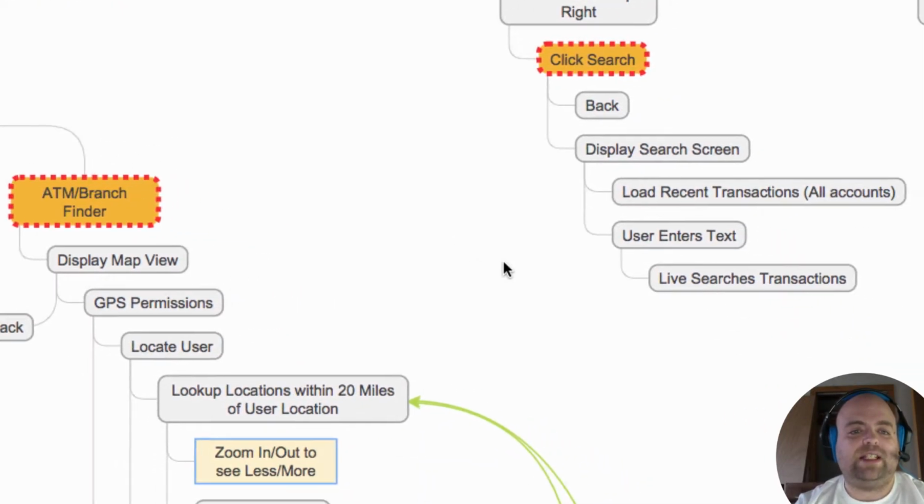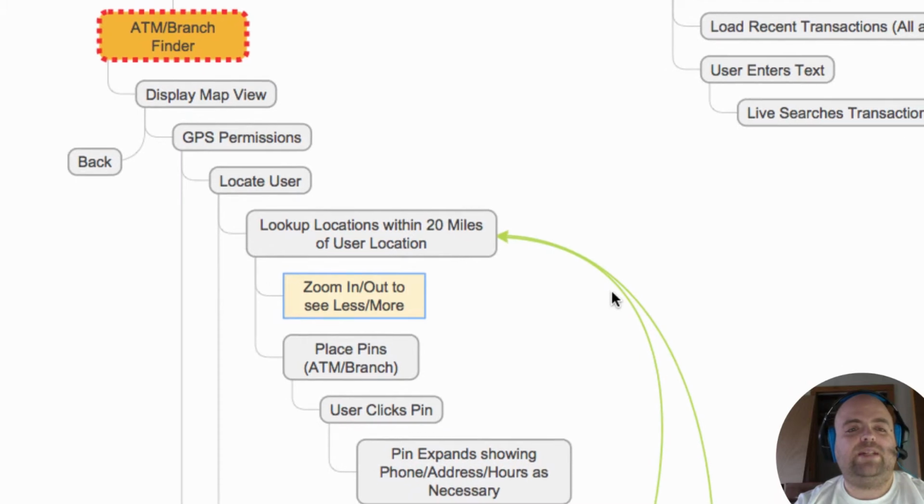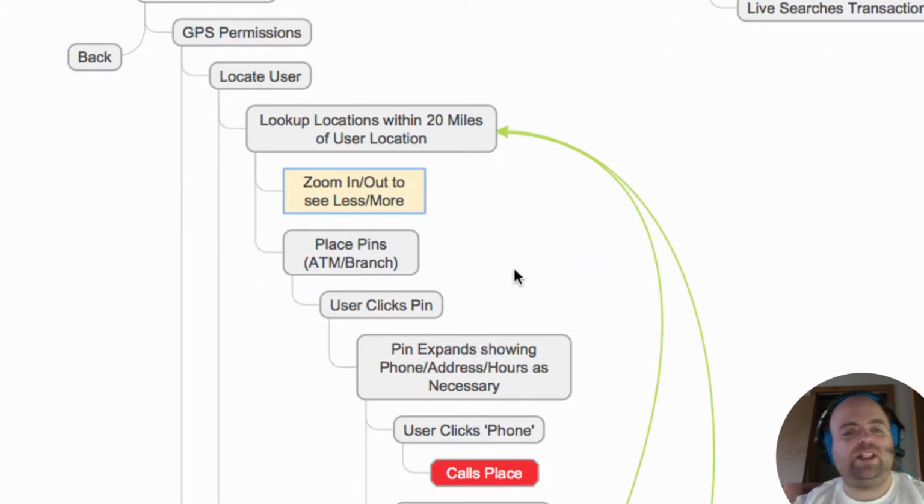Let's also talk about the ATM branch finder. In the ATM branch finder, if they click on that, it'll display a map view immediately and ask for GPS permissions if it doesn't have them already. If it does have GPS permissions, it'll locate the user. If it can locate the user, it'll show locations within 20 miles of that user's location. The user can pinch to zoom in or out to view more or less as well. The system will place the pins on the map showing ATM or a branch location, with a different color pin or type of pin for each category.